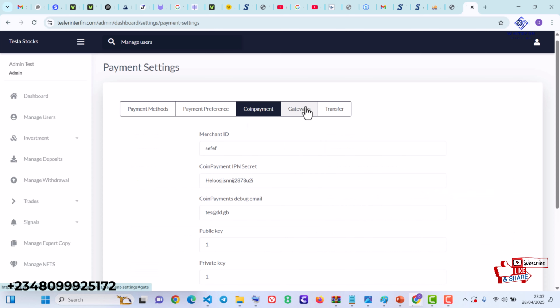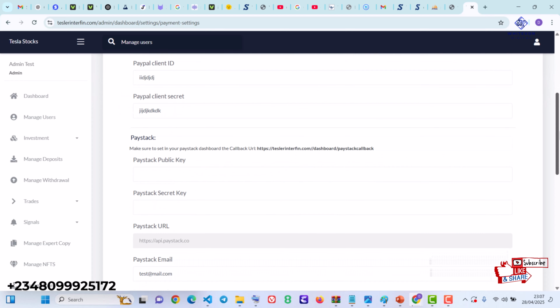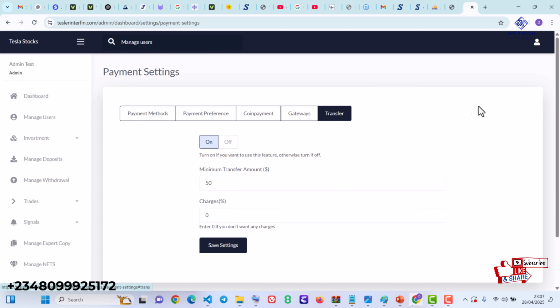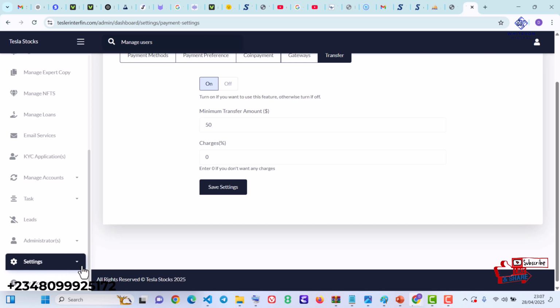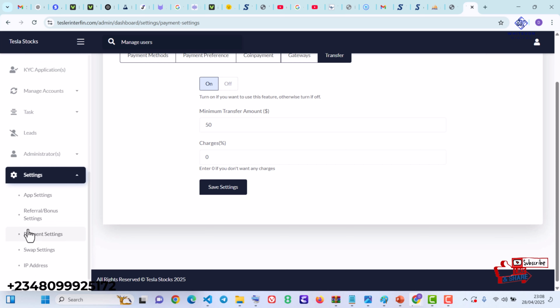We have coin payment, we have gateways, right? We have Stripe, PayPal, Paystack, Flutterwave, Binance, right? We have transfer, whereby you can turn it on and also turn it off, right? So right here we have ad manager admins, right? I'm just going to show you guys one more thing. Right here we have the referral bonus.